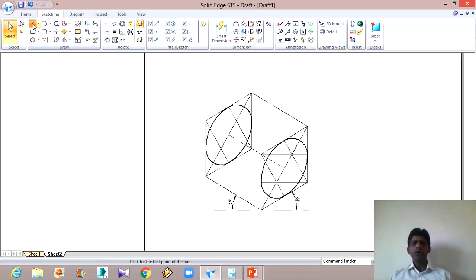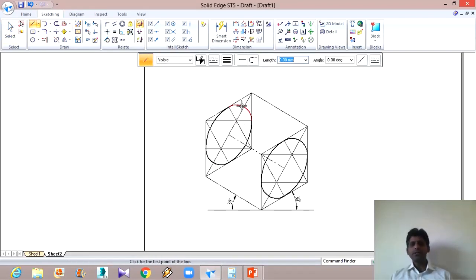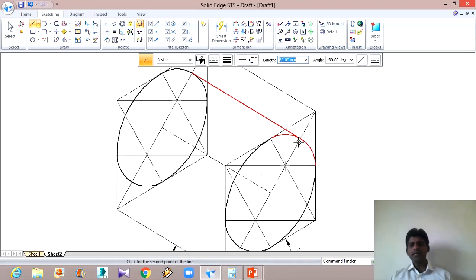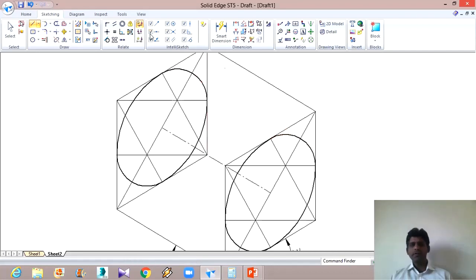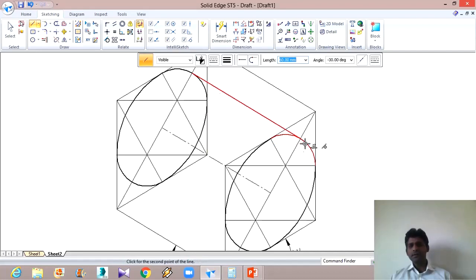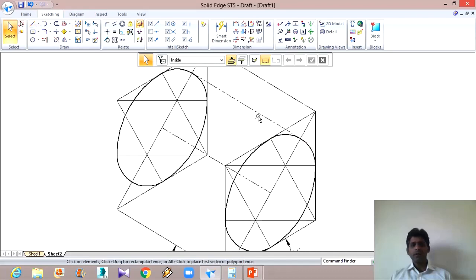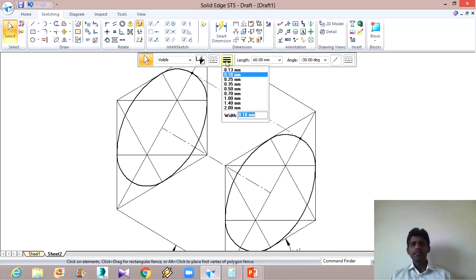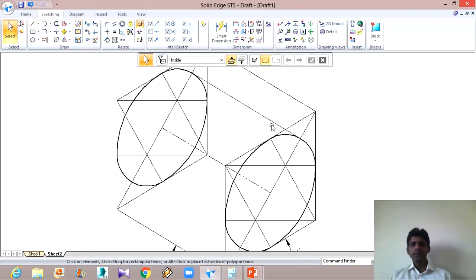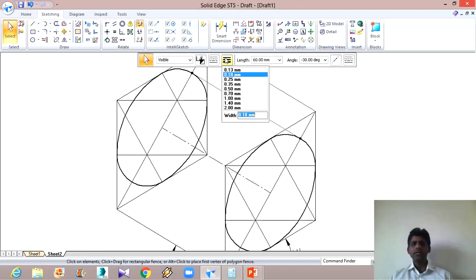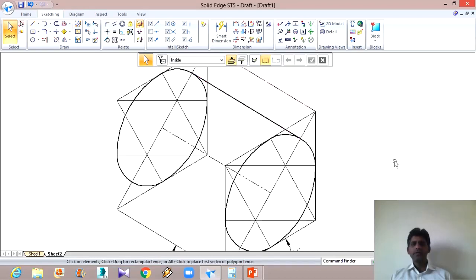Now I have to draw one line tangential to this. So I will select one line here, and you see I am getting a tangential symbol here. I am getting a tangential symbol. So if I turn off this, the symbol will remain. Yeah, this tangential symbol here. I want a continuous line in this case. And the thickness of the line should be 0.5.